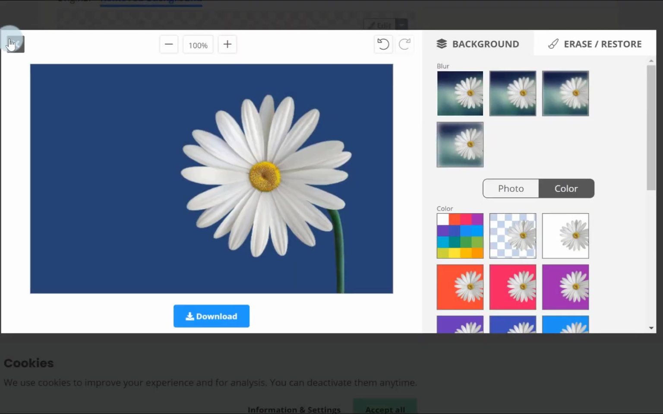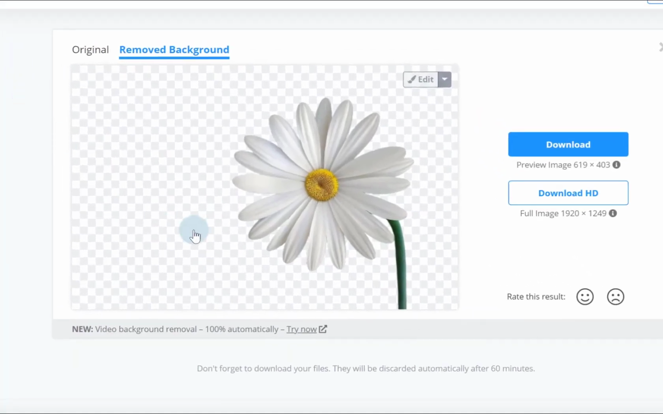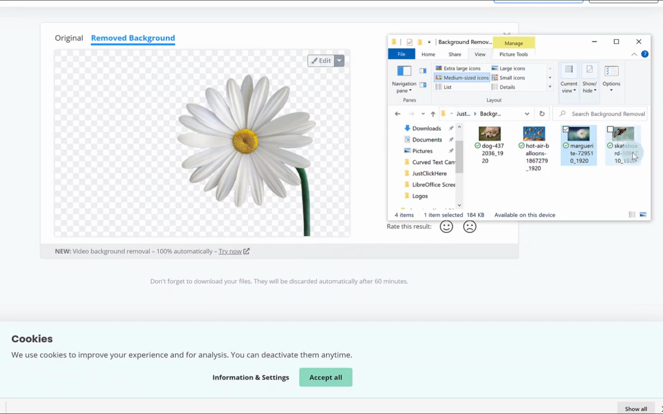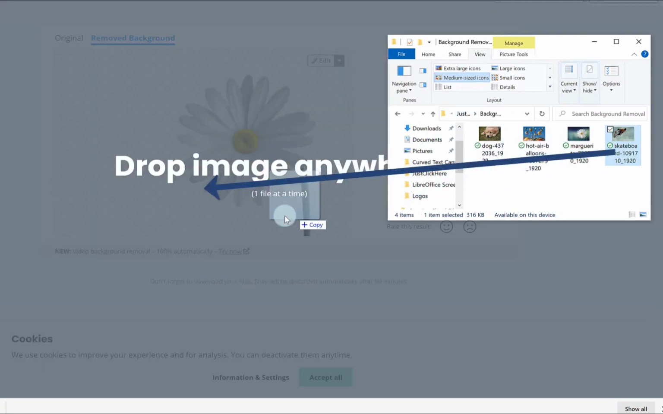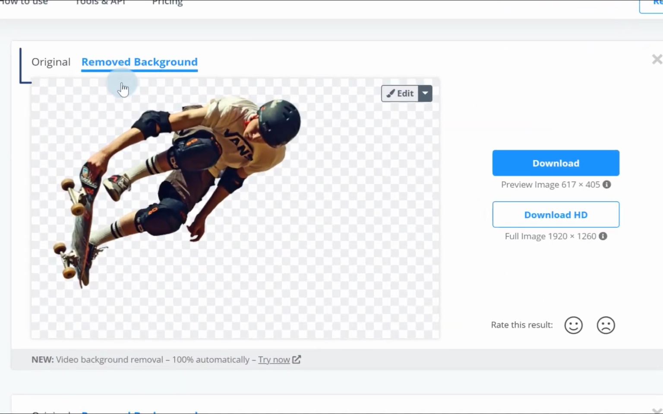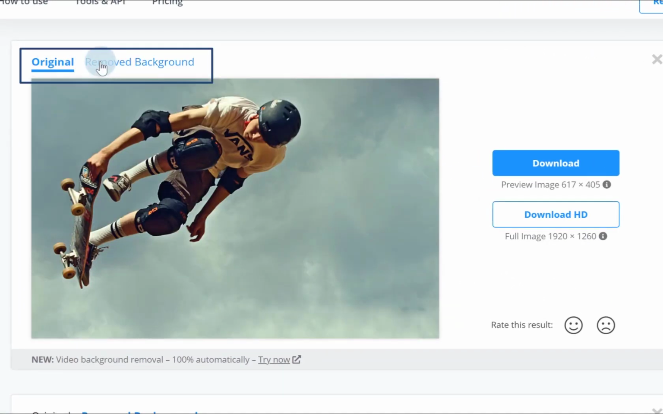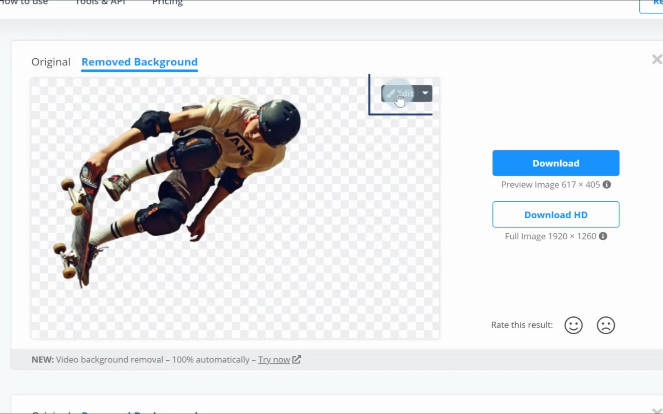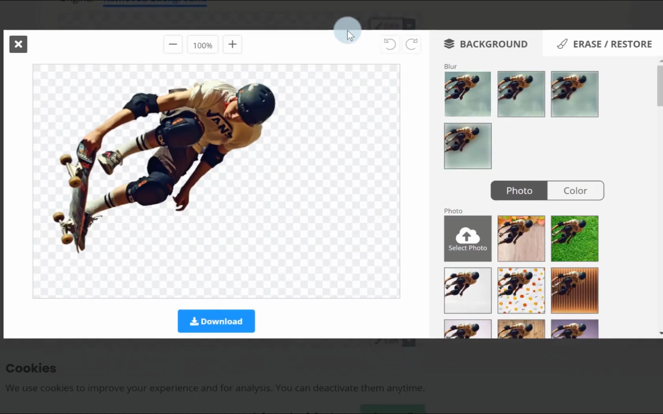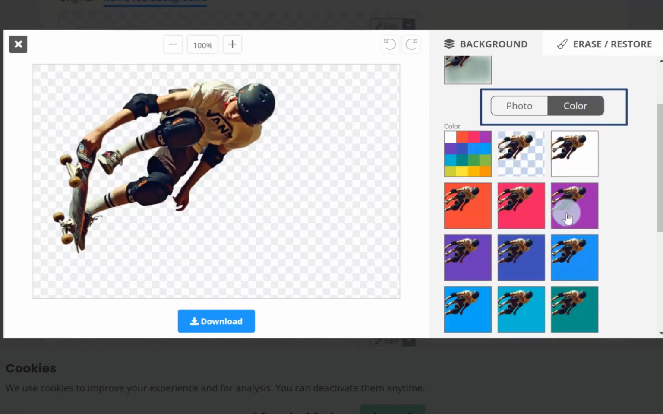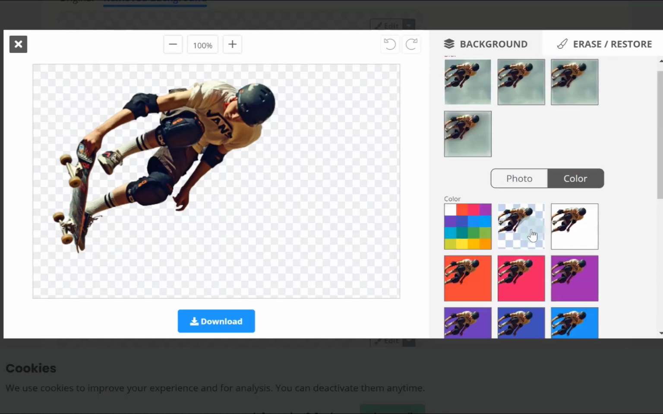Right, if I get rid of that and get rid of that, I might try this again with another image and see how well it copes with that. So this is a slightly more complicated image. I'm just clicking and dragging, and it's done really well. That's the original image, and that's the one with the removed background. If I click on edit again, I could have blurred my background. If I go to color, I can impose a colored background.